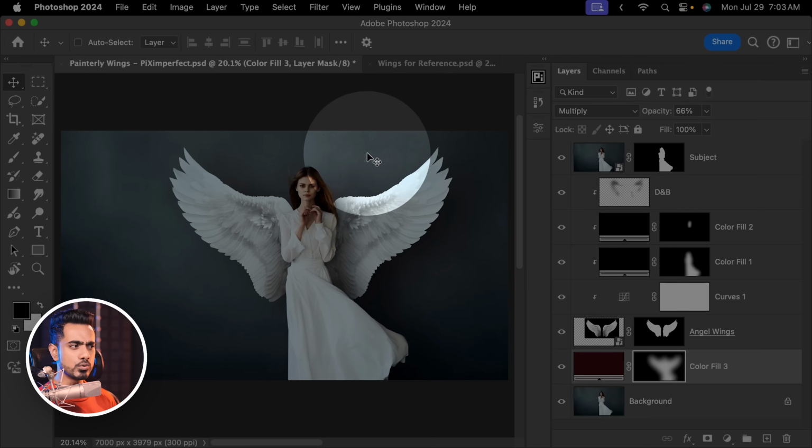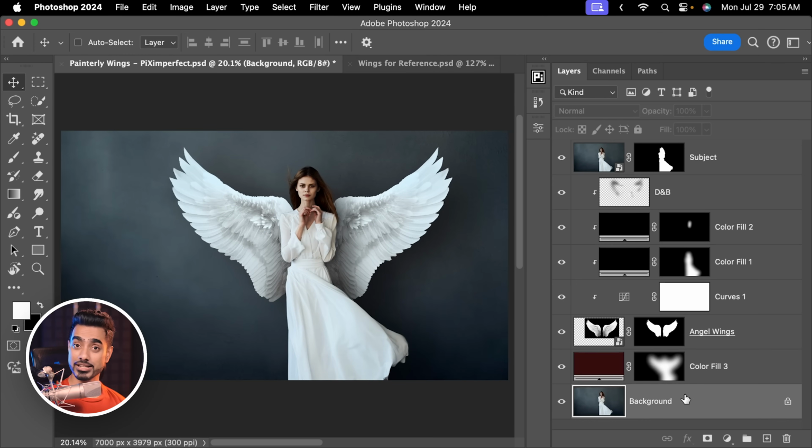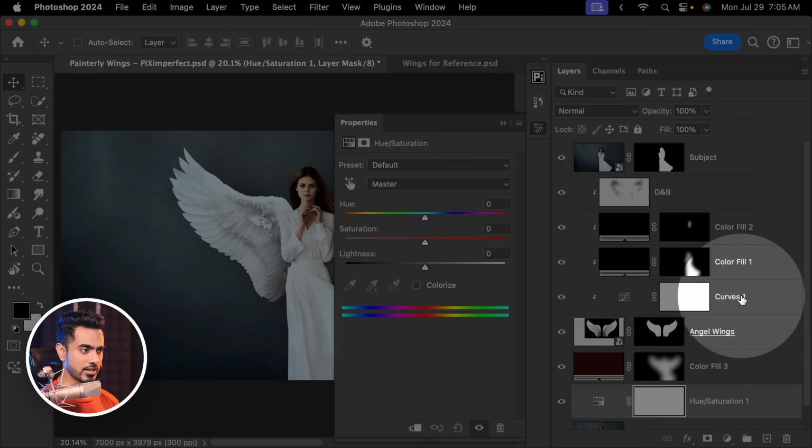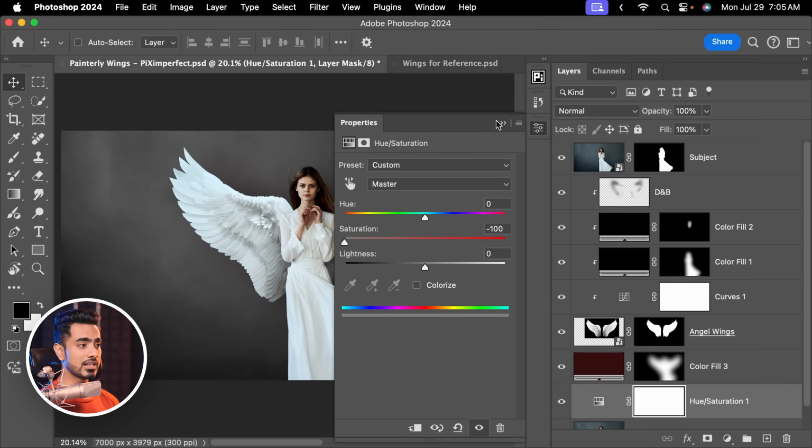Now we have got all the depth that we need, but we also don't want this blue color in the background wall. So to fix it, create a hue saturation layer as well, just above the background layer. Click on the adjustment layer icon and then choose hue saturation. And just take down the saturation like so.